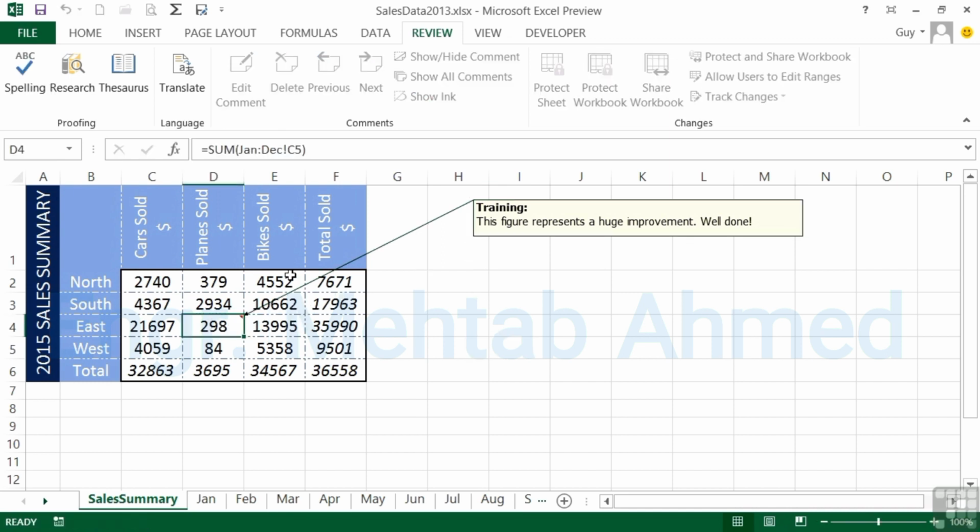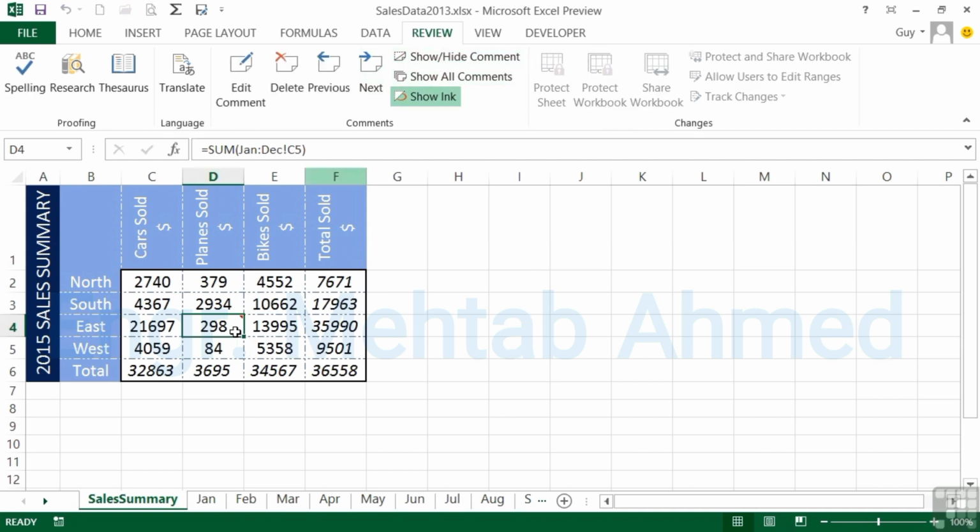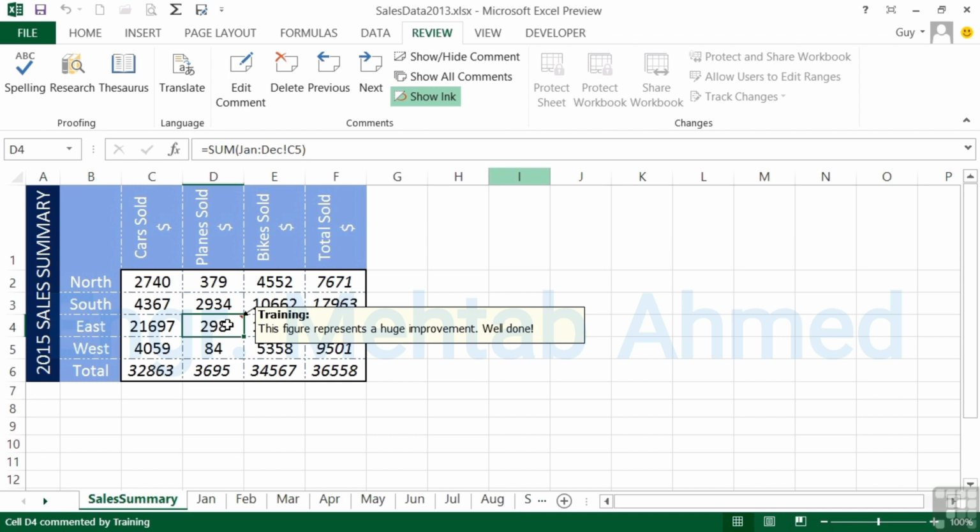If I click back in that cell, I can actually then turn off that comment. But when I then hover, you'll see it pops up in the same shape that I've resized it to, but not in the same location. It now appears right next to the cell.